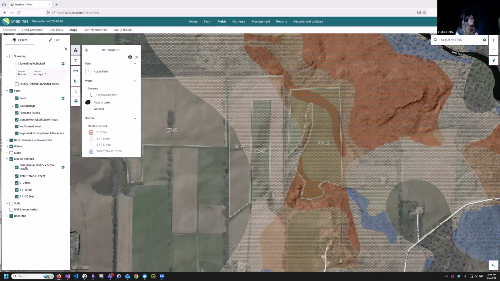So then the only other layer in here that I haven't talked about is the Silurian Bedrock depth sample layer. So this is a new layer for V3. And this is so that if you want to go out and verify your depths to bedrock in the field, you can import those GPS points into SnapPlus and use them to remap the fields to match what you're actually seeing in your fields. So I know in V3, some people used soil sample points to do this. You don't have to do that anymore. So because we have this new feature type.